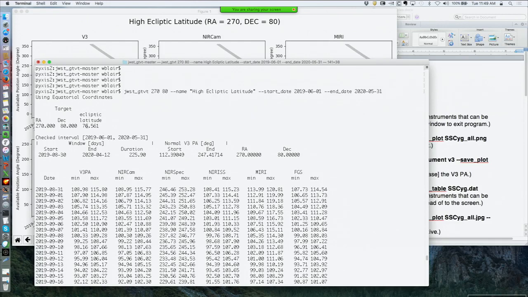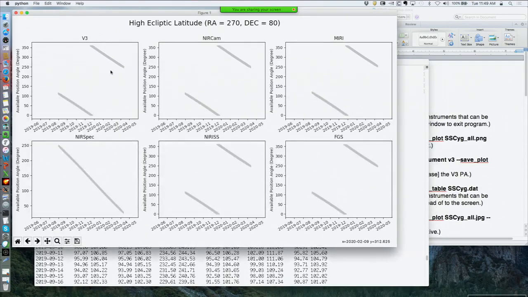Ecliptic latitude, 76 degrees. So this is up pretty high. And this is typically what the visibilities look like at high ecliptic latitude. You have one big observing window per year, and it's a very lengthy one, as it shows here.